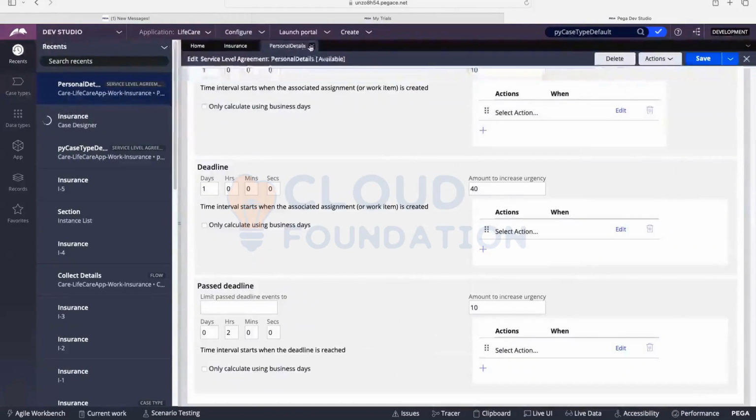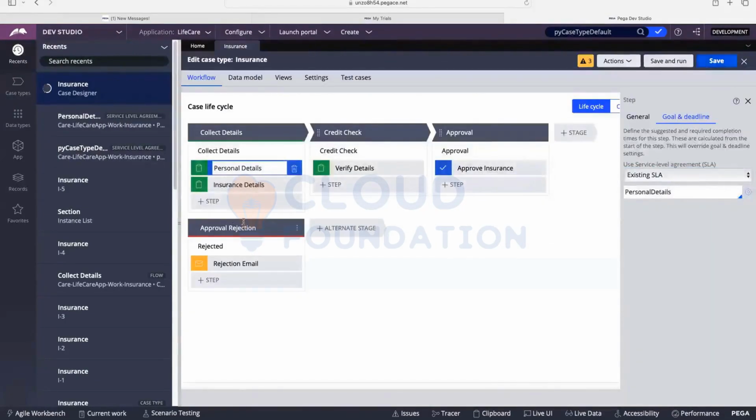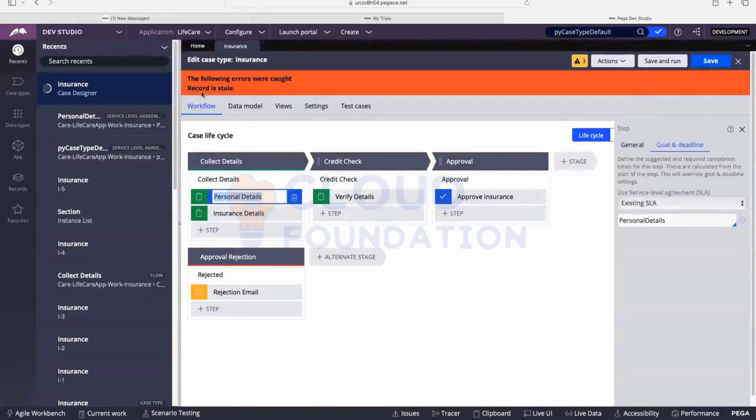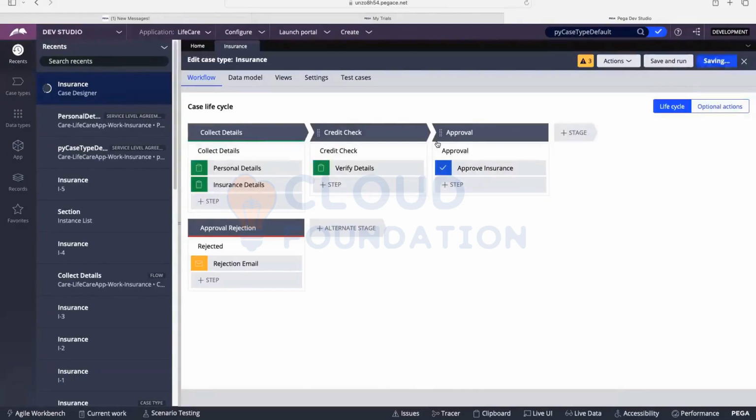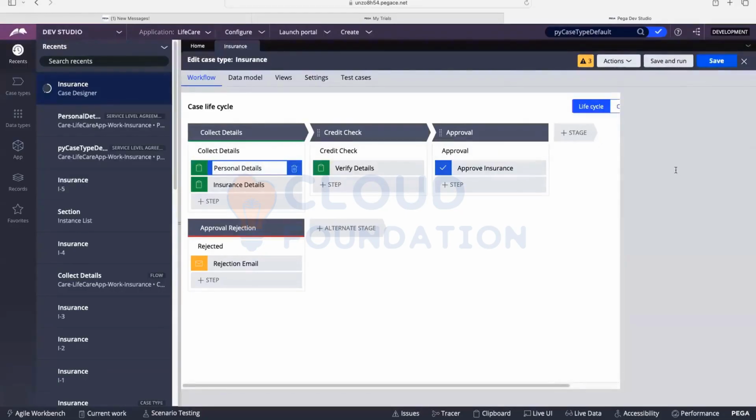It is opening the same thing. Either you can create it from the category itself and then add it as an existing one, or you can select a custom one and add a value, and as soon as you add the value, PEGA will create it for you. Record is stale, we have to refresh. Let's save it once. Let's verify, yes, changes are there.